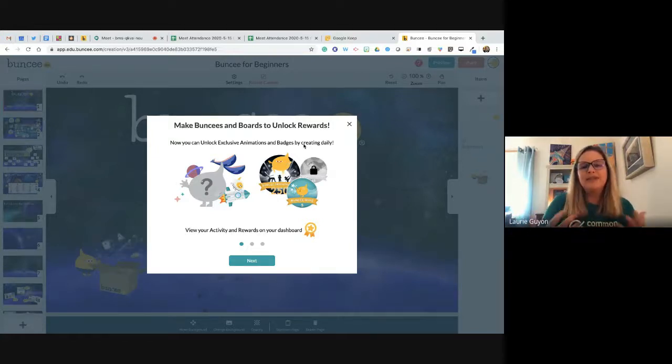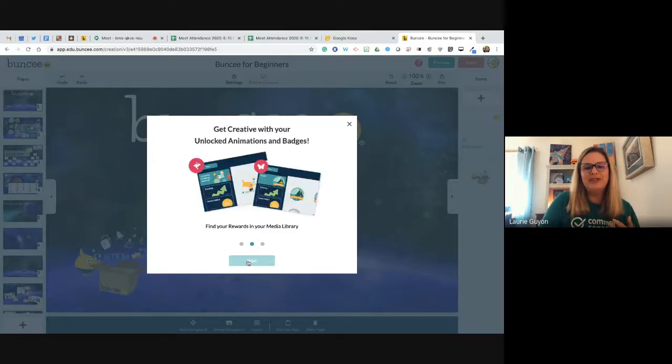Buncee is doing that within their platform to get students ready for the summer. There are over 80 different things they can unlock. So obviously, if they go on every day, it's going to continue to keep them engaged. The animations are unlocked through parts of a story. So it's going to have this long drawn out story throughout the entire summer. So you're going to be able to see your activity and rewards on your dashboard.